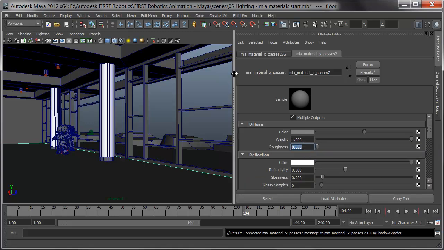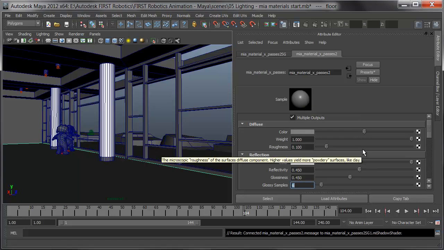First, because it's concrete, I'll put a touch of roughness in. And I'll bring up the reflectivity and glossiness. It's a polished concrete floor. And I'm putting in values that I've used before and seem to work, and I can always adjust them. We can start to see a little bit of a shine going here.